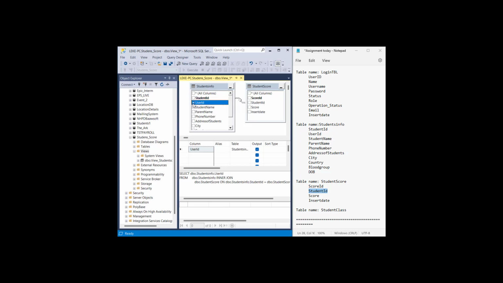Let me start with student ID. I want this one. I want to start with student ID. Then I'll pick this one. And I come and pick the score ID. I want all those IDs, I just need them. Then I can now pick student name. I don't need parent name now because this one is talking about student score. I don't need name. I need the student ID. I picked student ID already.